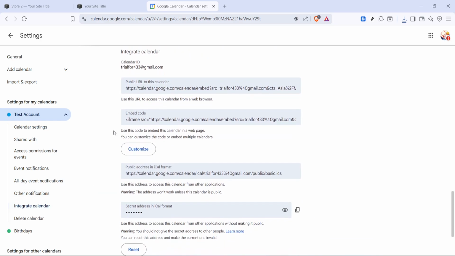Here, Google provides an embed code. It's an iframe, and it already includes your calendar's unique ID and default display options. Click once inside the embed code field to highlight everything, then copy it. Keep this window open in case you want to tweak options later, like default view or time zone.